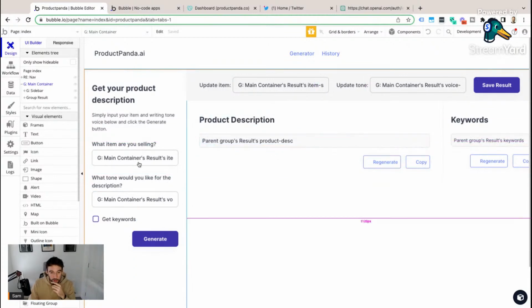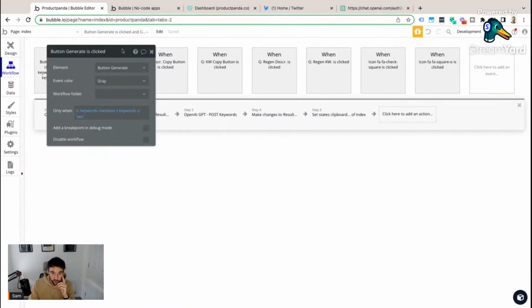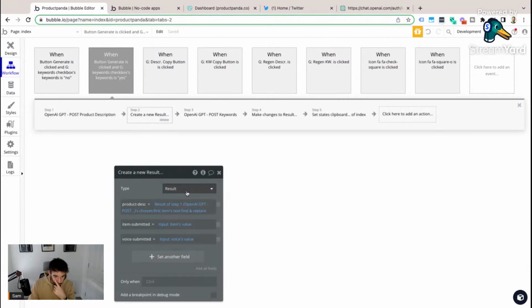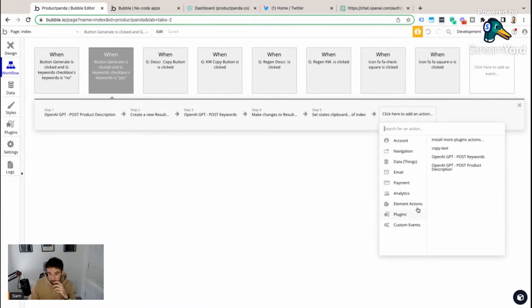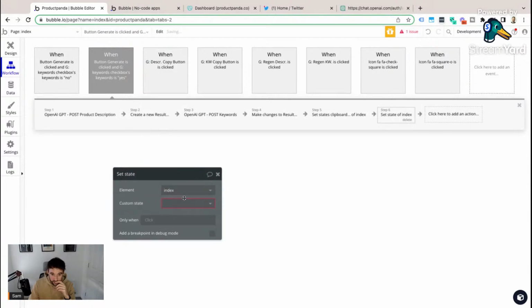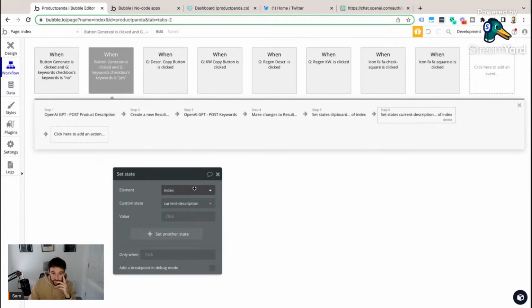Okay. So from here, what we want to do is when this gets generated, rather than storing that in the database, we want to, so rather create a new result, we actually want to update the state, right? So I'm going to go set state, set indexes, current description.